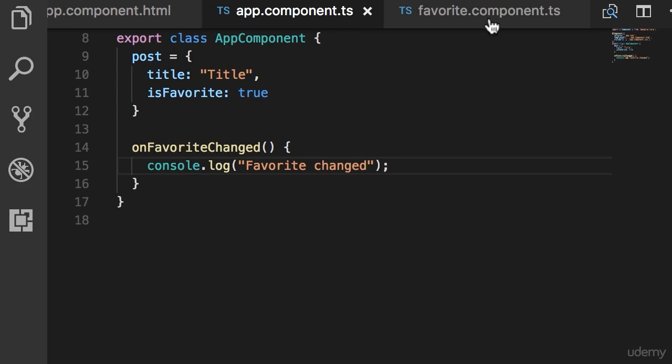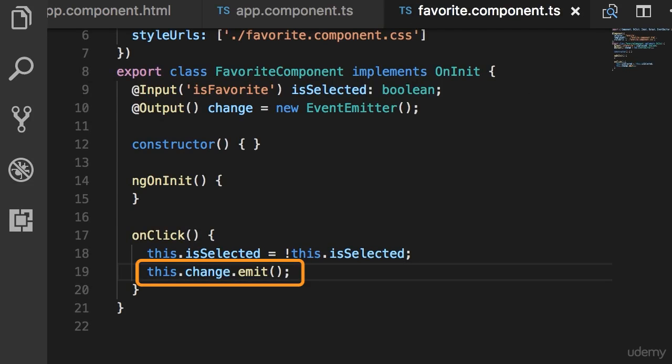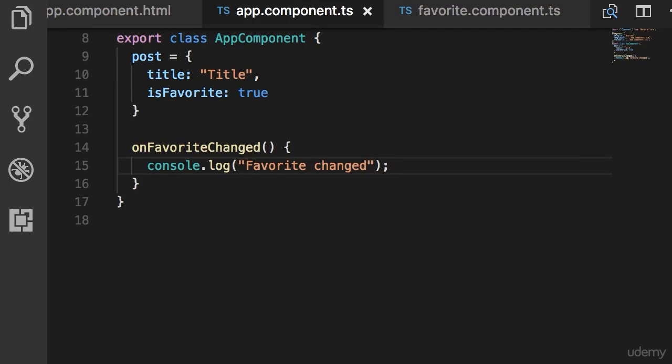So back in our favorite component, when we are emitting this event, we can optionally pass some value. And this value will be available to all subscribers of this event. In this case, the subscriber of the change event is our app component, because that's where we're handling this event. That's where we're getting notified when the state of the favorite component changes, okay?